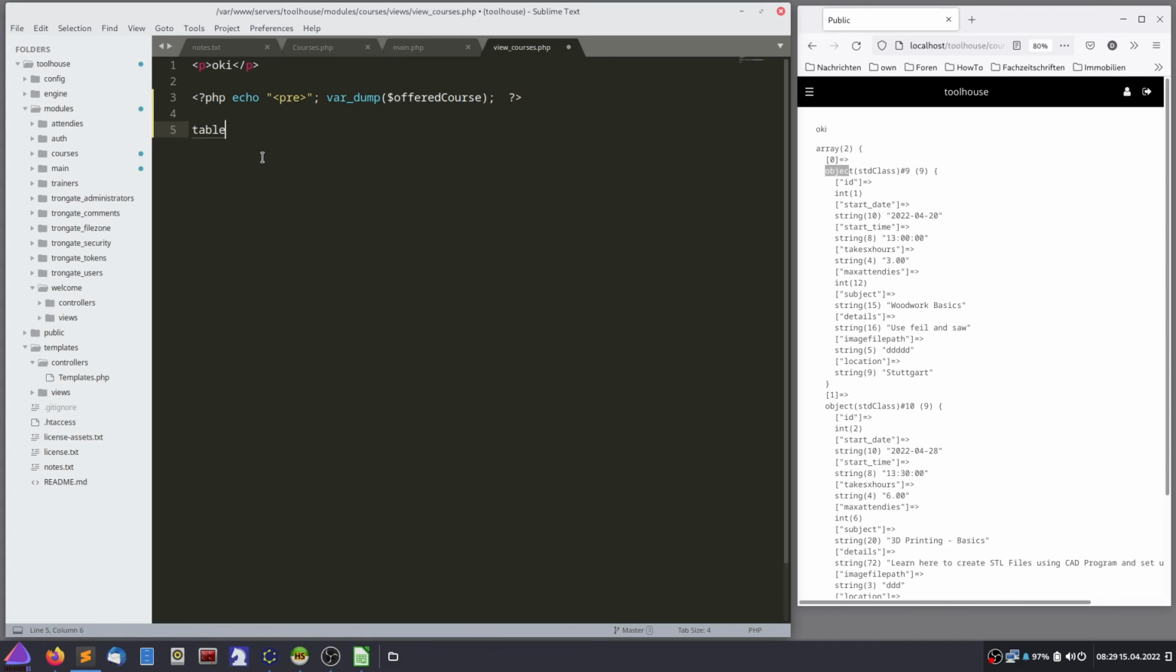Let's make a table with a heading. So we need a row, right? And then a heading, and I don't know how many items we have. And let's put our column names into this. And then it goes.